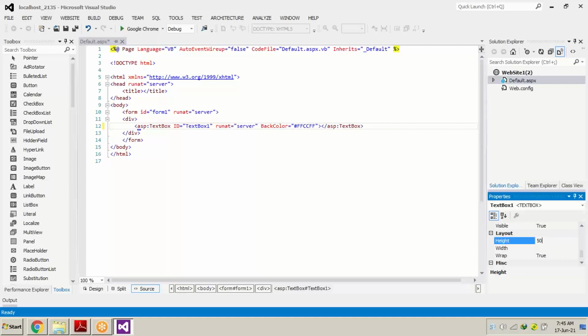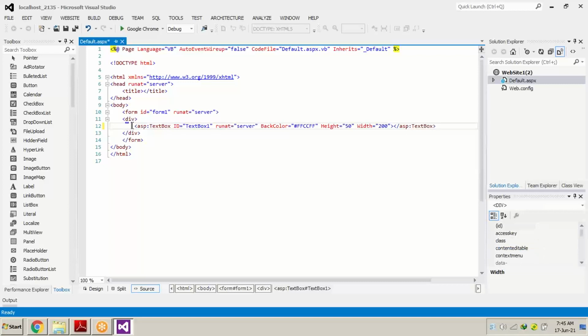If I say the height should be 50 and the width should be 200, and as you press enter, just see the HTML code of the text box. Whatever property I change in the property box of TextBox1, that property is automatically added in the control's HTML code. I don't have to write the HTML code, though I can write it if you are very familiar with it, and if you want to increase the time of the designing part, you can go ahead and write the entire property part in your text box yourself.